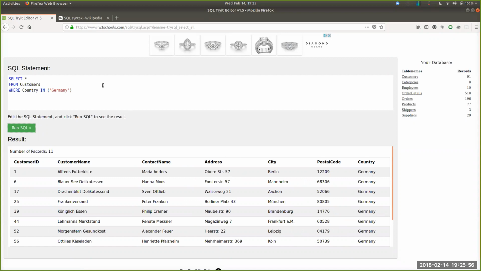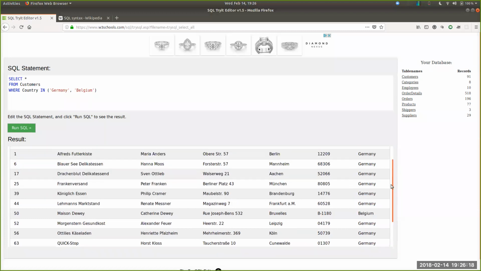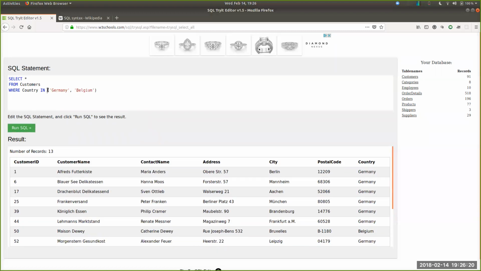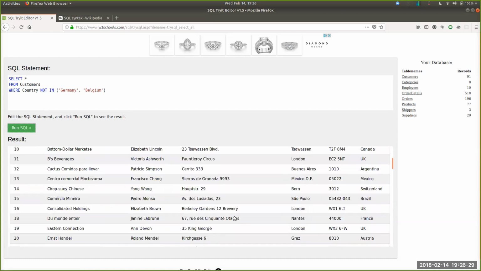I'm not sure why not equals didn't work before, but either way, so we can say in, and we can make this into a list of strings. Does anybody remember another country? Belgium, maybe? Was that in the list? Yes. And then we have the opposite of that, not in this list. So everything that isn't Germany or Belgium for the country.